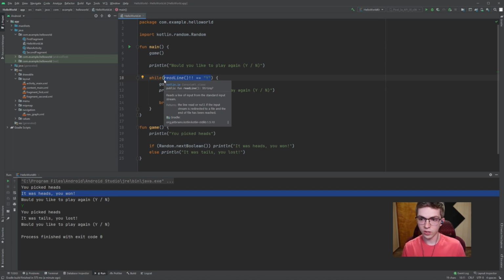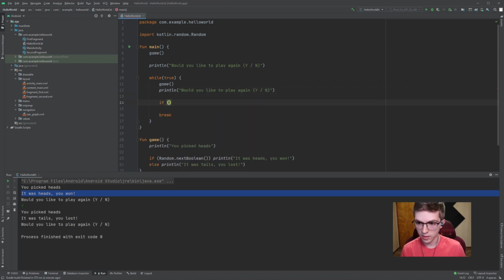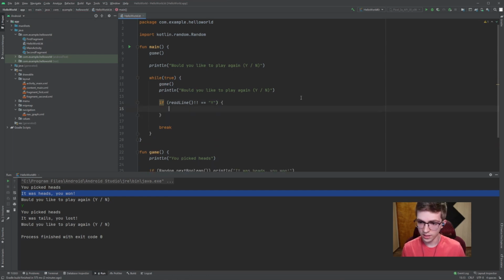Well, first thing we're going to do is we're going to cut this code where we're checking if they said that they want to keep playing, and we're just going to replace it with true. Now what we're going to do is after we ask if they want to play again, we're going to put an if statement, and we'll put our condition in here. Now we can put these, and we're going to put the break statement inside of this if statement.